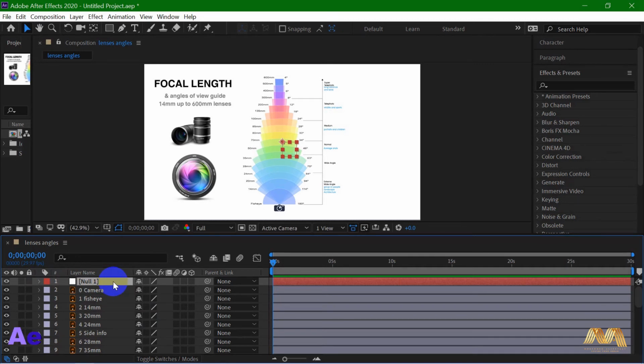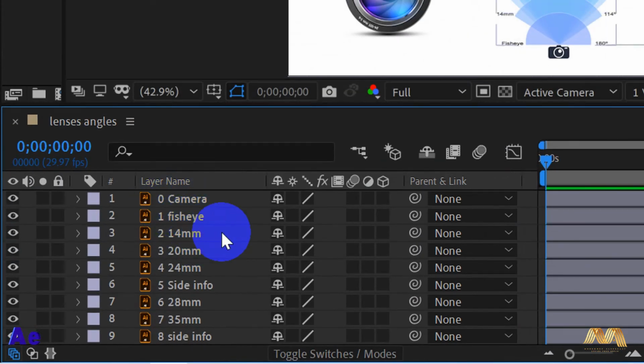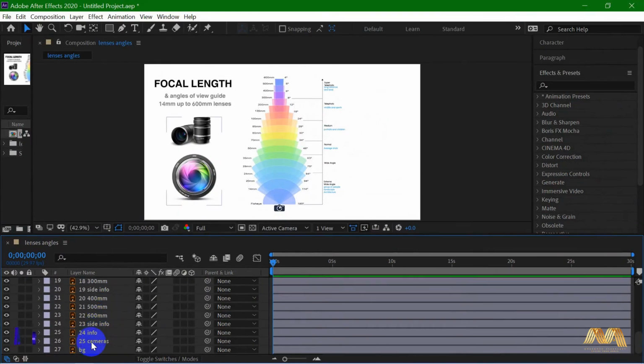Let me first delete this null layer. Just hit delete from your keyboard. In this composition here, I've got about 25 layers beside my background. Let's say now I want to scale those layers up or down, or even start an animation. Someone would say, okay, just select all your layers and scale them. Okay, let's try this and we'll see how it works.